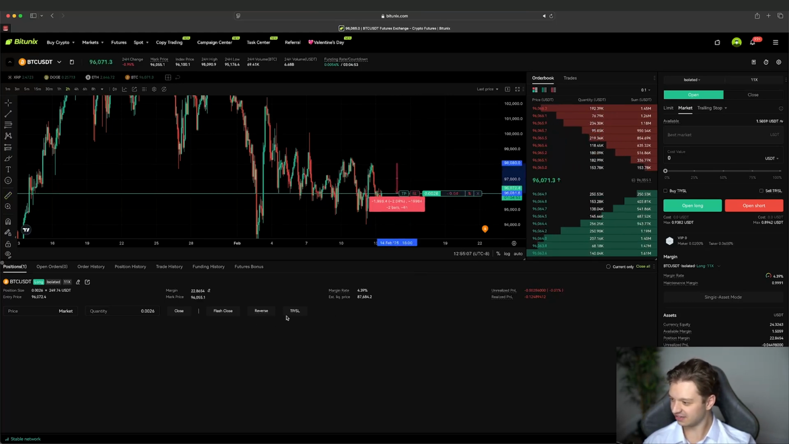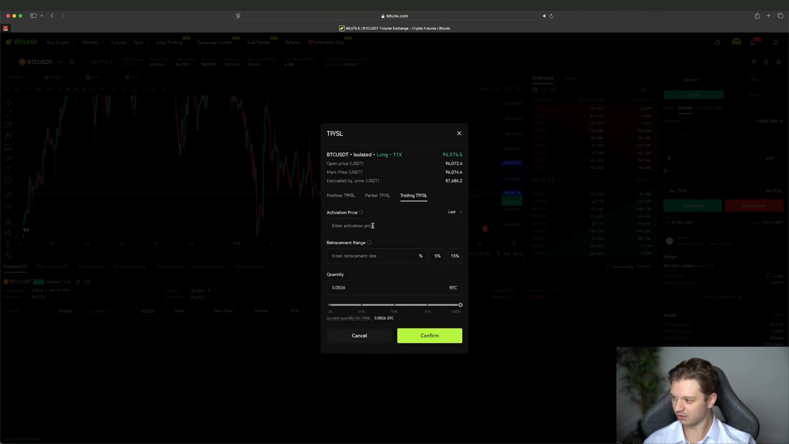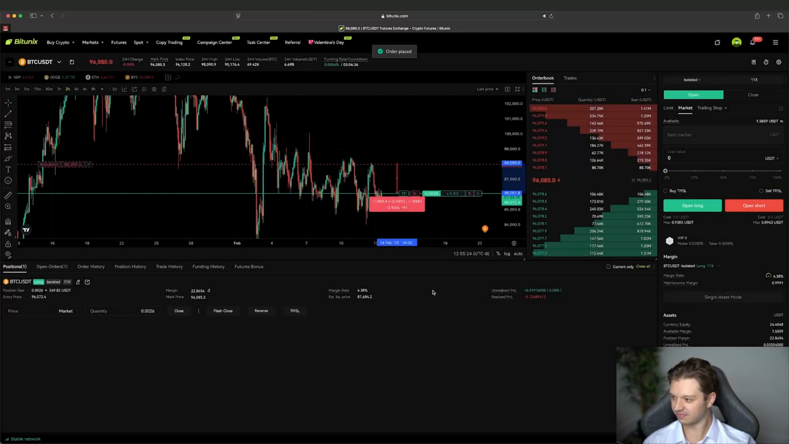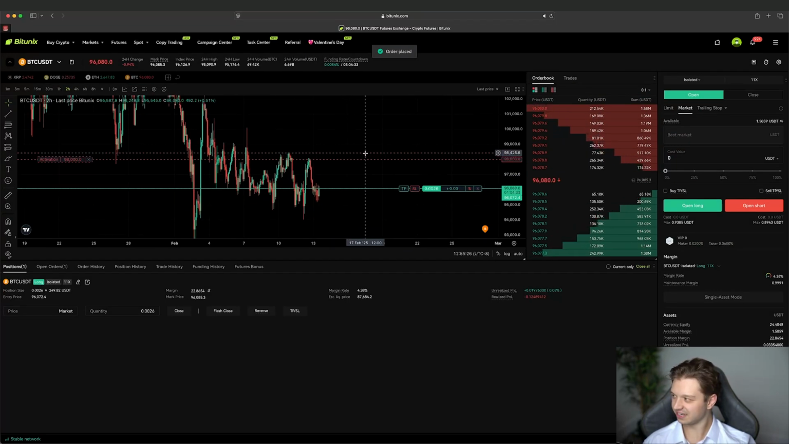So what we need to do is go back here. We'll put in the 98,000, and then we'll put a 2% retracement range. You can go up to 15% on Bitunix. And then we can do half quantity or full quantity and confirm just like that. And you'll see it on the chart.